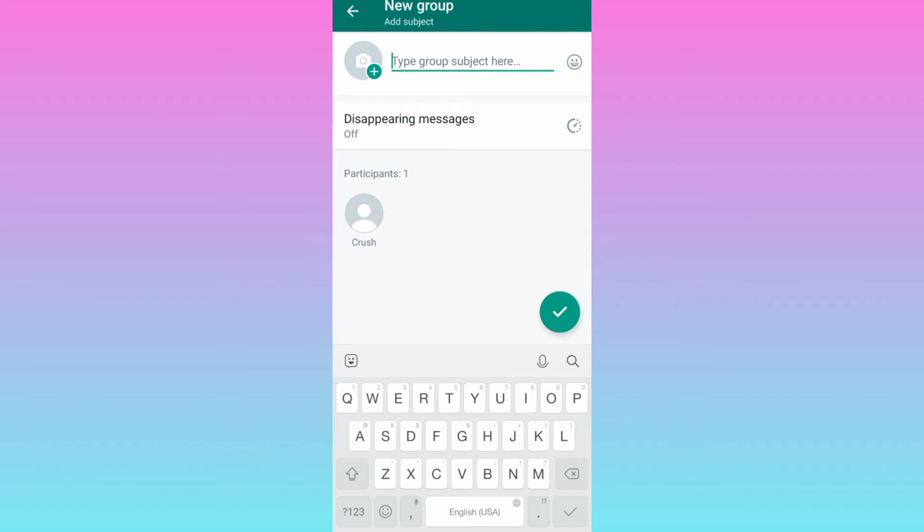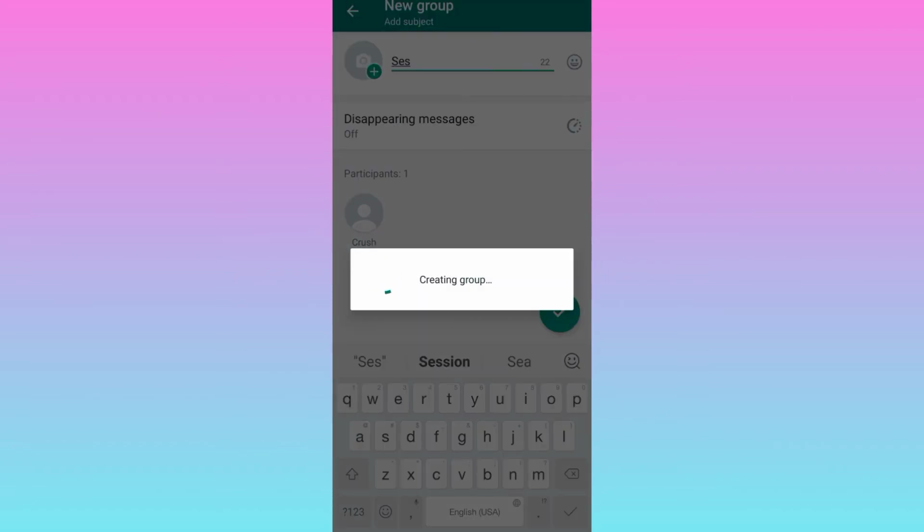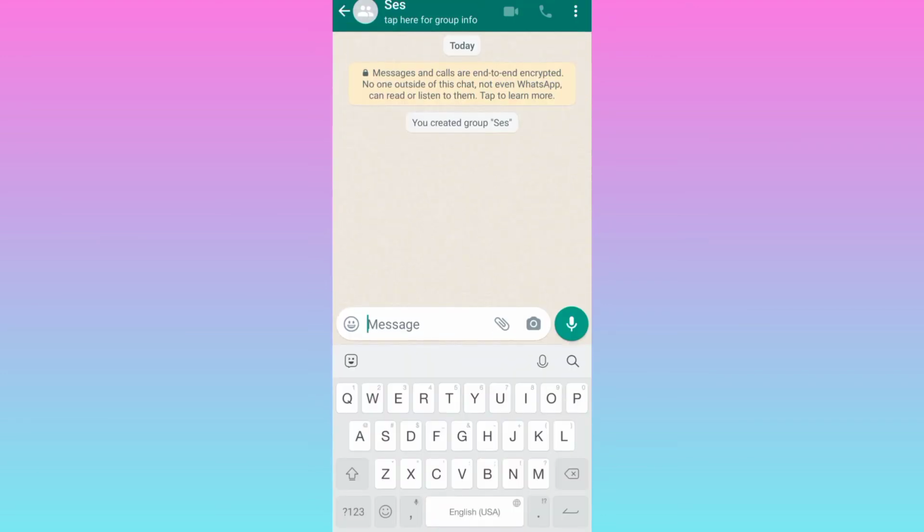Now type the group's name, and if the person has blocked you, you will see this notification saying that the person cannot be added to the group, which means that he has blocked you.